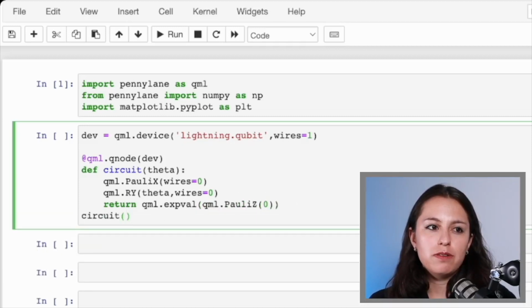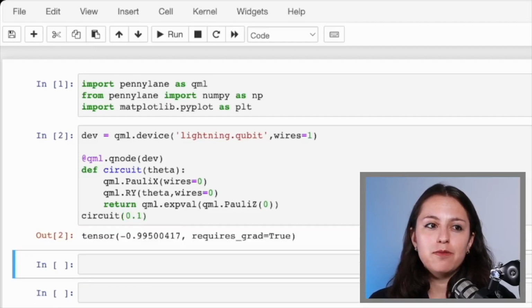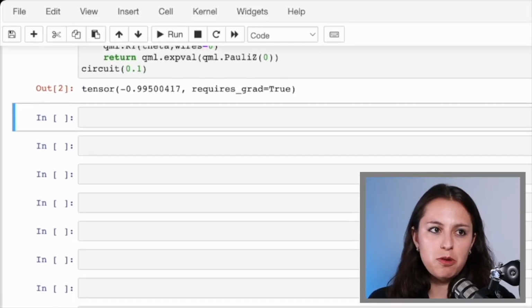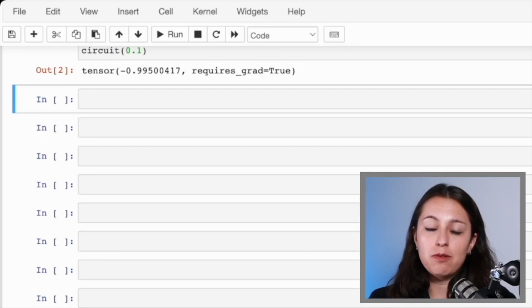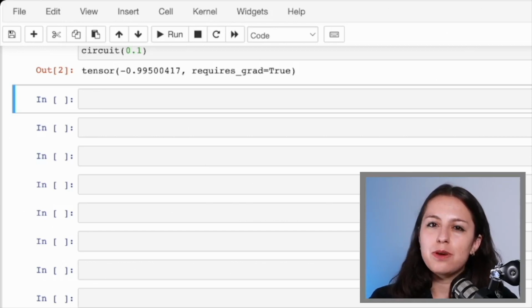And we will find the value of our circuit, the measurement, for a random value of theta, which is 0.1. As we can see, we get a tensor with two different values. The first one is -1, and the second one says requires grad equals true. So the first one is the measurement of our circuit for that value of theta, and we will see what the second one is.